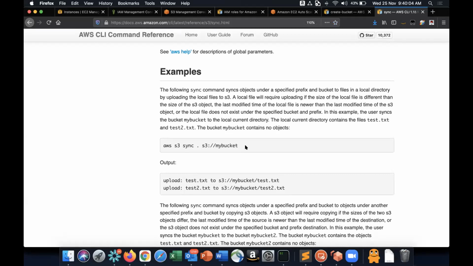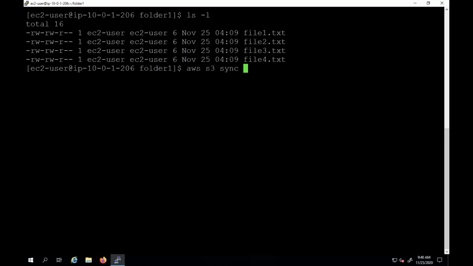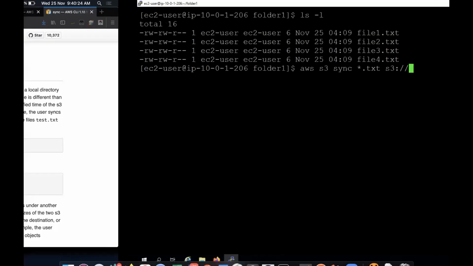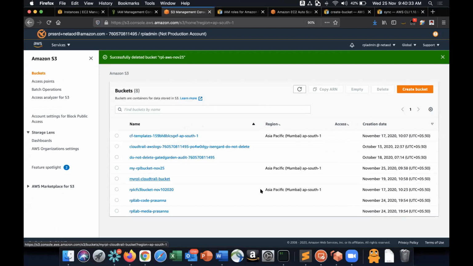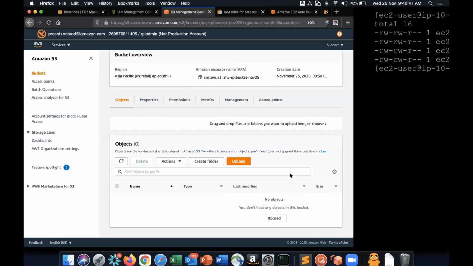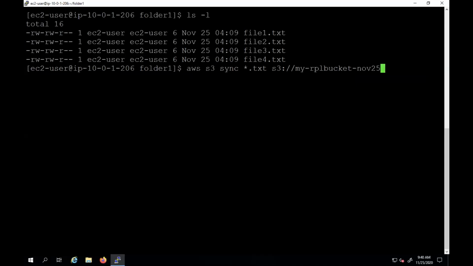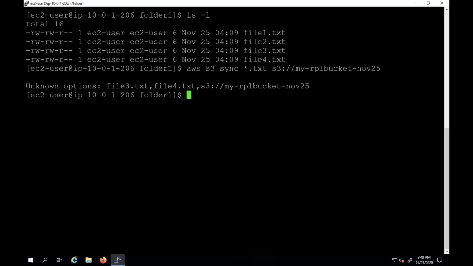So now clear this. I'll just say ls -l. I'll say aws s3 sync *.txt to s3:// What was the bucket name? Let me just grab the bucket name. My RPL bucket. Yeah, so this one, my RPL bucket number 25. If you see, it doesn't have any objects here, right? Now I'm going to upload all those objects from my CLI, right? It's a sync. What it does is it syncs all these files to S3. Okay, say dot.